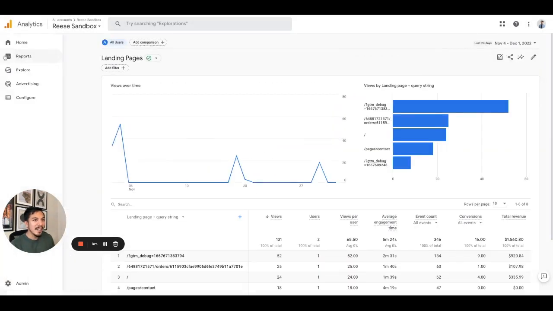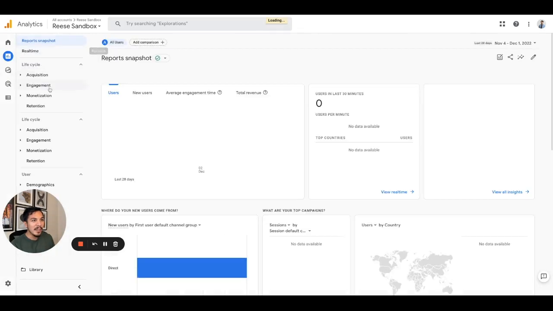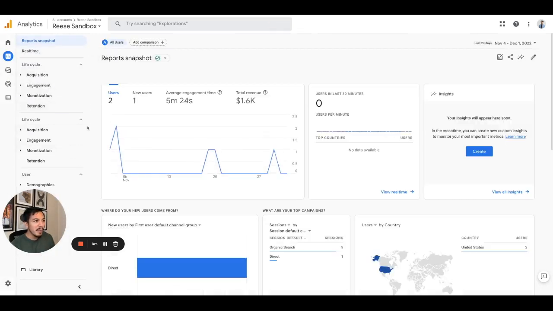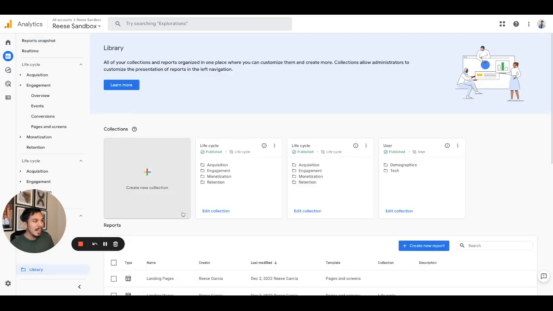And so we'll go back, and now you'll notice once we go back to reports, the question is, well, where do we find landing pages? Because it's not here under engagement. So this is something that is an interesting but kind of quirky feature about GA4. So we'll go to library, and this does allow us to totally customize all of the reporting that we have here in the reports tab to an extent.